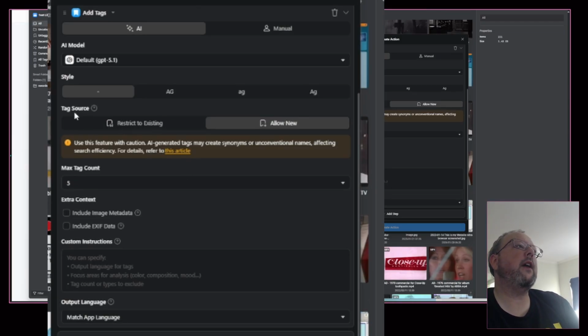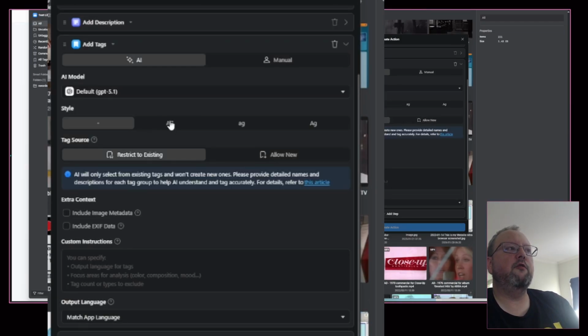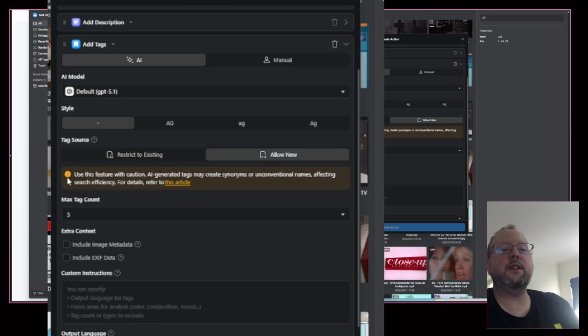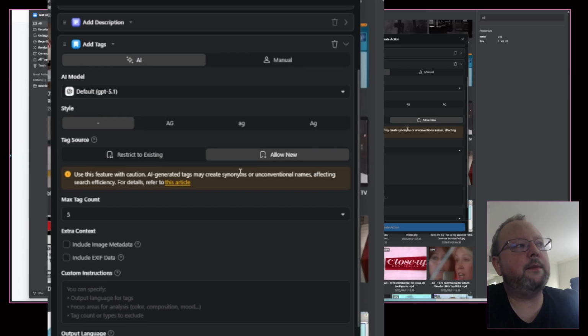And then we've got tag source, which is restrict to existing. AI will only select from existing tags and won't create new ones. Please provide detailed names and descriptions for each tag group to help AI understand and tag accurately. For details, refer to this article. Or allow new. Use this feature with caution. AI-generated tags may create synonyms or unconventional names affecting search efficiency.